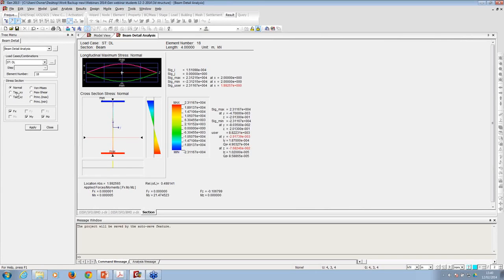You can also look at the shear forces, tau xy, which is the shear force in the longitudinal direction. Tau xz is the shear stress in the vertical direction. So that's the shear distribution. As we know, most of the shear, if you see the shear distribution, is taken up like this. Okay, so more flow in the web.